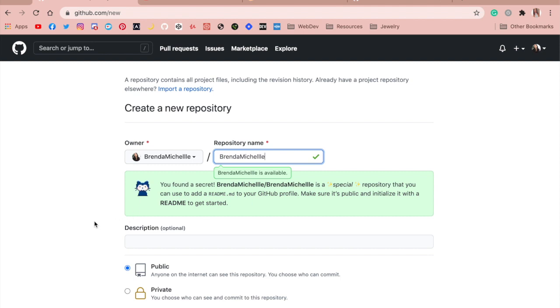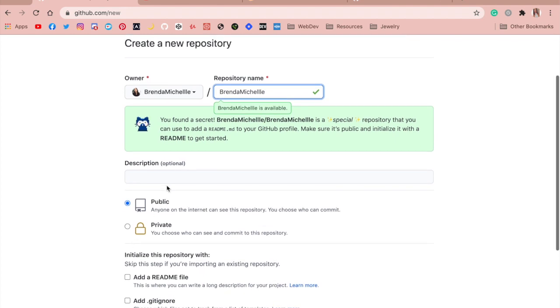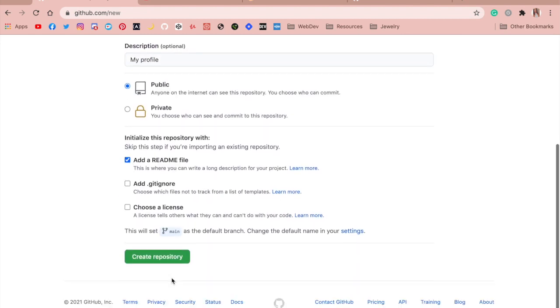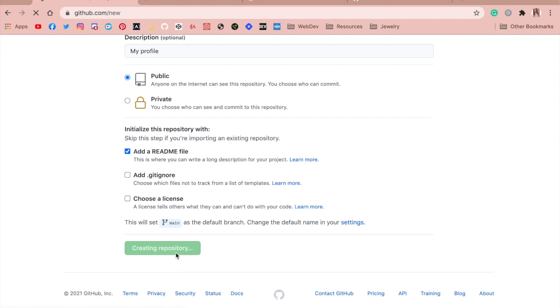And as you can see here, it says you found a secret. This is a special repository that you can use to add a ReadMe to your GitHub profile. Make sure it's public and initialize it with a ReadMe. You can write a description, my profile, and then add a ReadMe file, and then you create the repository.